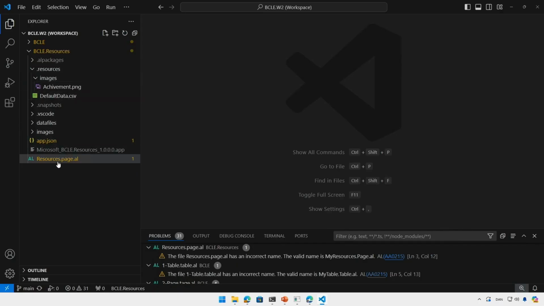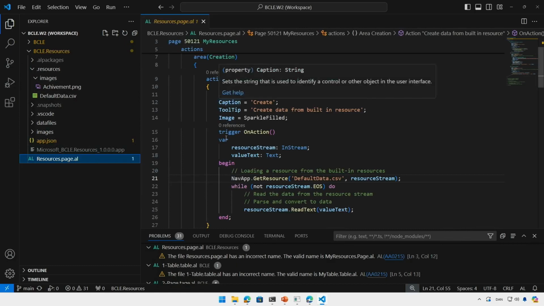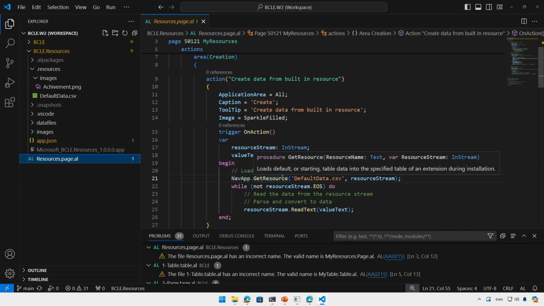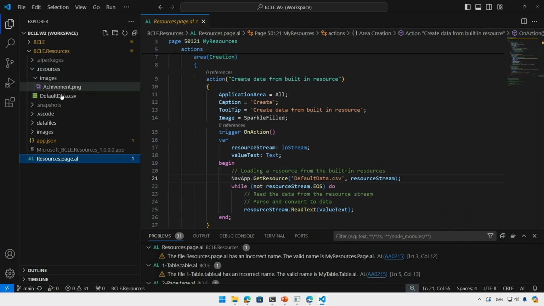I also have a page here with some action, and it's going to be utilizing the new function in the Nav app type called getResource. The getResource function takes in a resource name, which is the file name, including the relative path from the root of the resources folder. So in this case, the default data CSV. And it's going to take the stream that I want this resource to be put in so I can start using it. So after calling this function, I would have the data from this file in the stream and I can start using it. This is fairly simple.